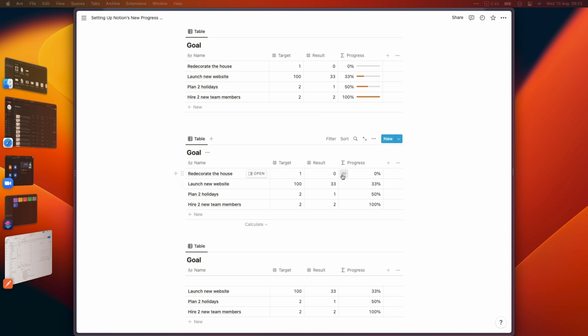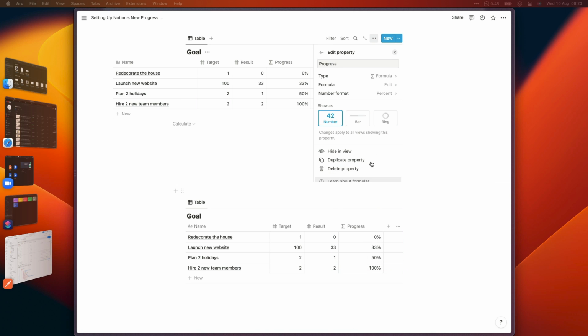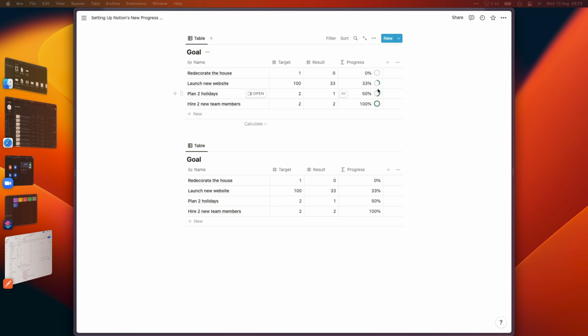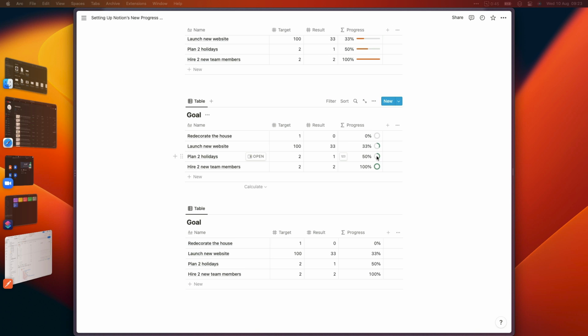The other option that we've got for displaying our progress is if we go to edit property and select the ring option. Again, we have the same set of formatting options here, and that gives you a nice looking ring that fills up as time goes on.